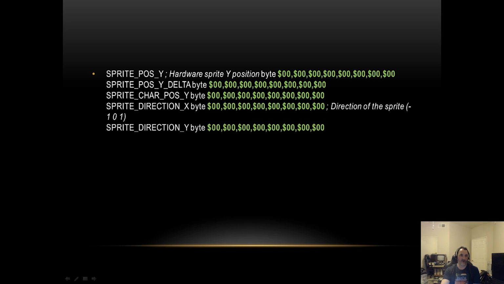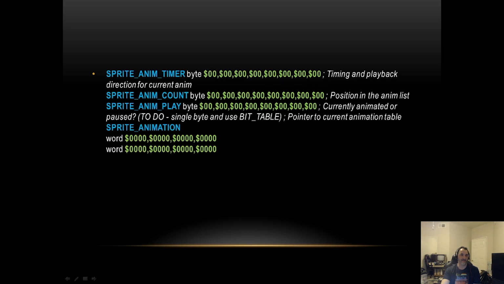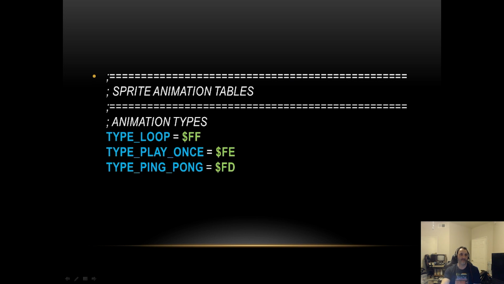And here's some more of the deltas going on with character position and even the sprite direction to see which way the sprite is facing. And here are the timers, keeping track of tables for that, and the counters, play, and then there's a word for the sprite animation to read 16-bit values. Here are the actual loops that are taking place. And there's a play once, and there's that ping pong I talked about.